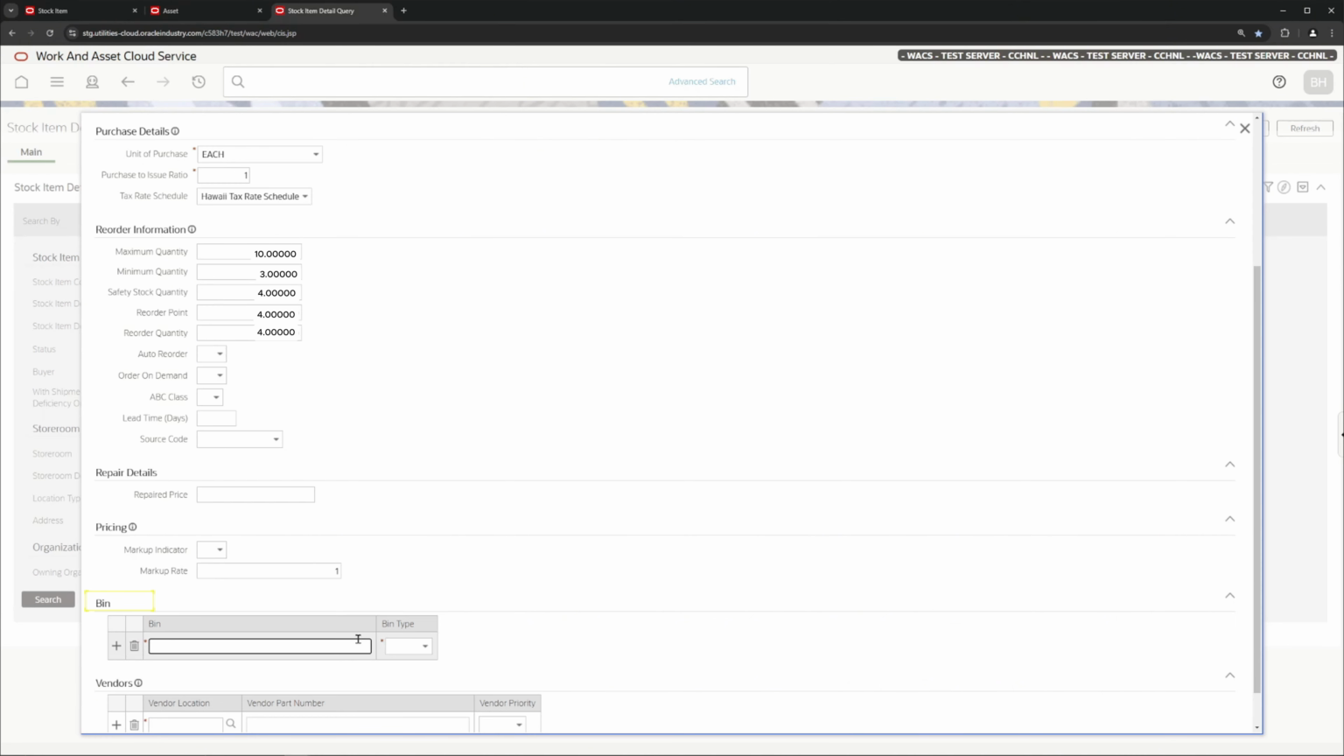Let's move down to bin. If your stock item is kept within a storeroom that has bins and rows, enter its location here. For this example, our item is located within our storeroom's row 2, section 3A. Now for bin type. If you have multiple bins and/or locations, choose Other. If you have only one general bin, choose Primary. Since we have many bins, we are choosing Other.